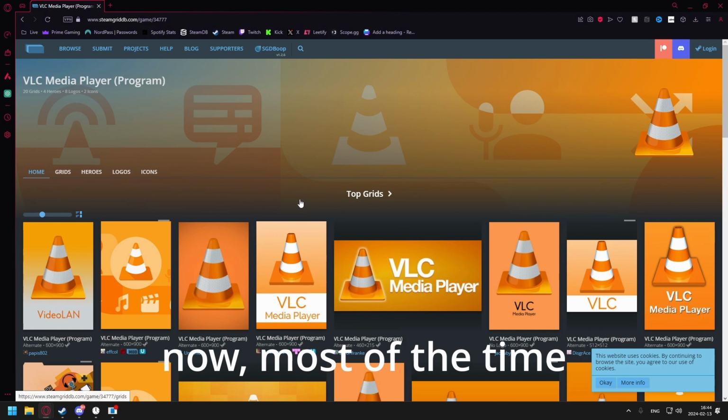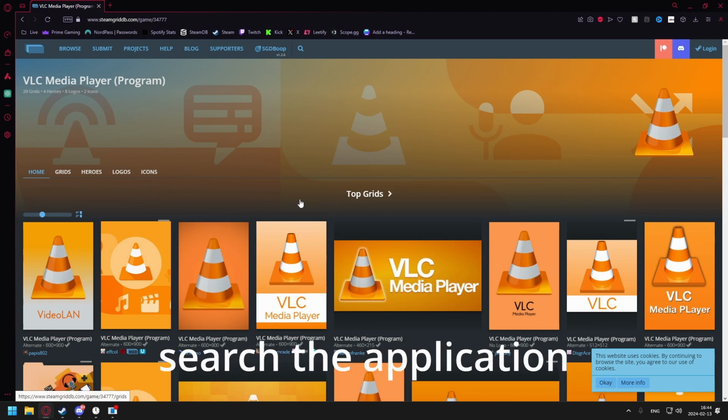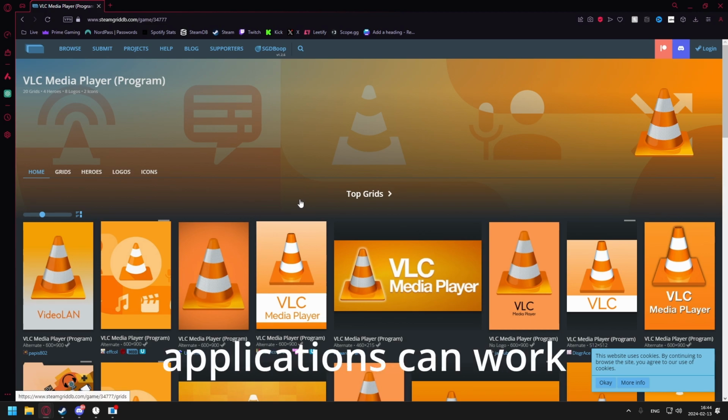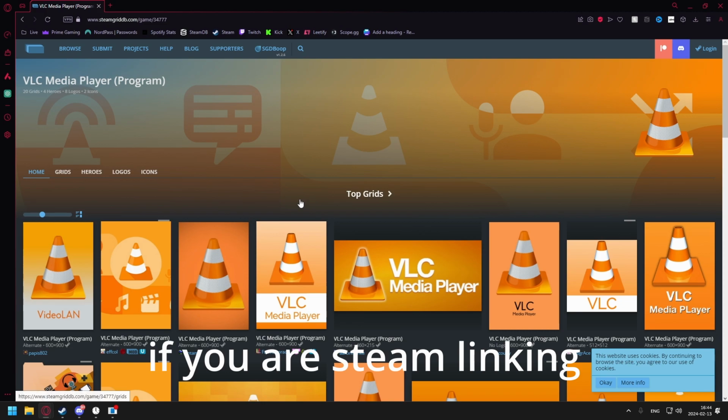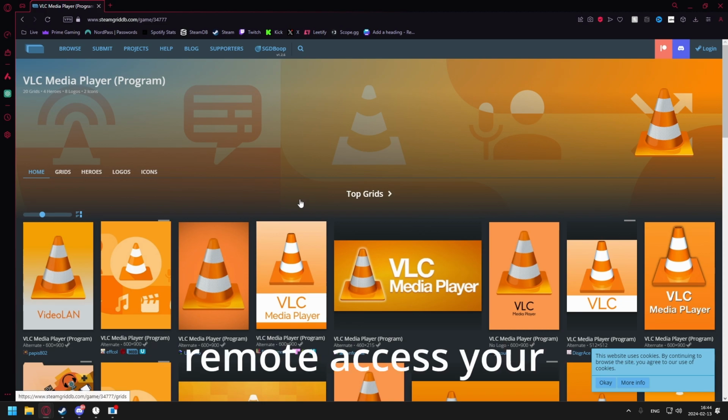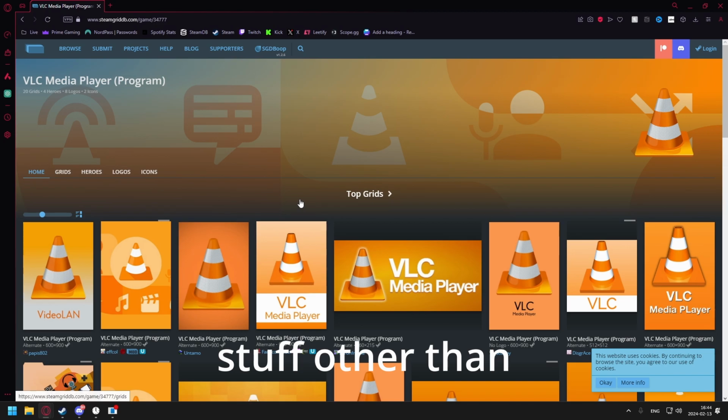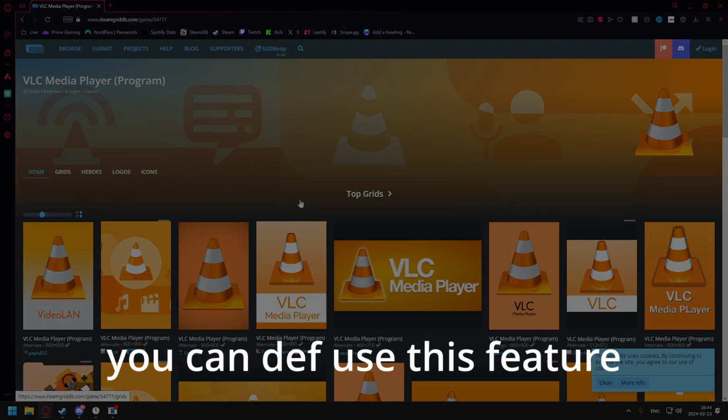Now, most of the time, I just press the Windows key and then search the application name, but these applications can work if you are Steam linking. So if you want to remote access your desktop and do stuff other than just play games, you can definitely use this feature.